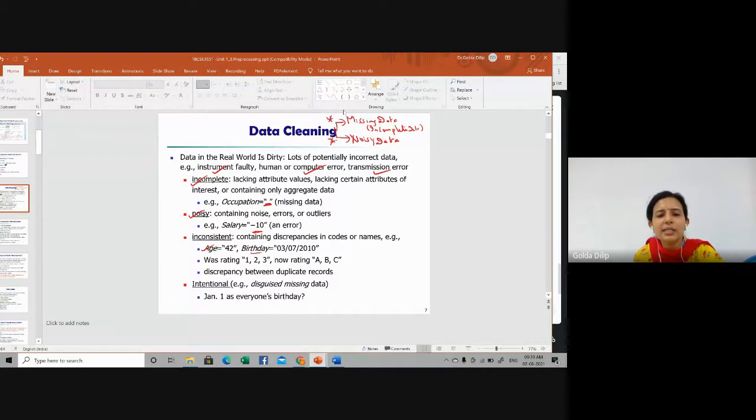Okay, so the inconsistency can be there. Or initially in the database, the rating was given as 1, 2, 3. Now the rating is A, B, C. Okay, inconsistency. Or discrepancy between duplicate records. When it comes to DBMS, you will be using the terminology called redundancy. Redundant data. Okay, duplicate data. So due to all these things, we need to go for what is called data cleaning.